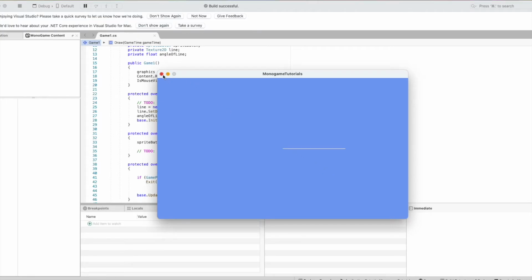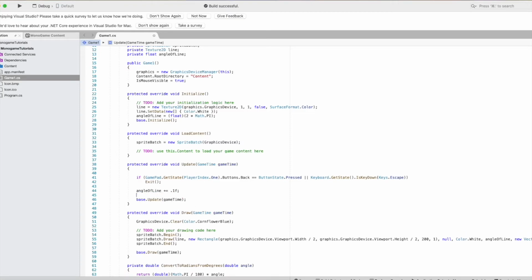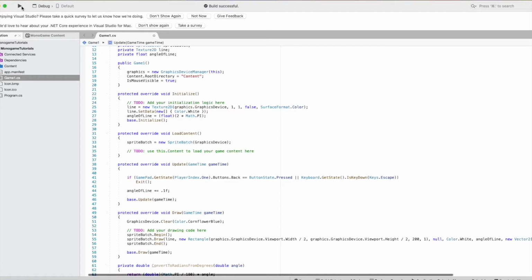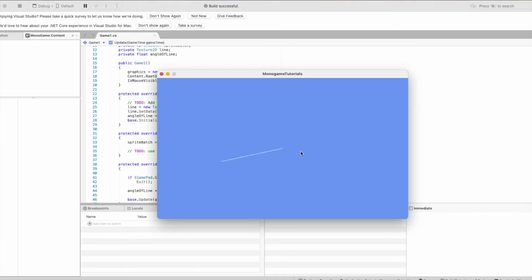So let's do something interesting with this. Let's go to the Update, and let's make it rotate or something. So do angleOfLine plus equals 0.1f. See what that does to it. See, now it's rotating. That's kind of cool. Could make like a little clock or something if you wanted to. Like if you wanted to have a grandfather clock in one of the rooms in your video game.